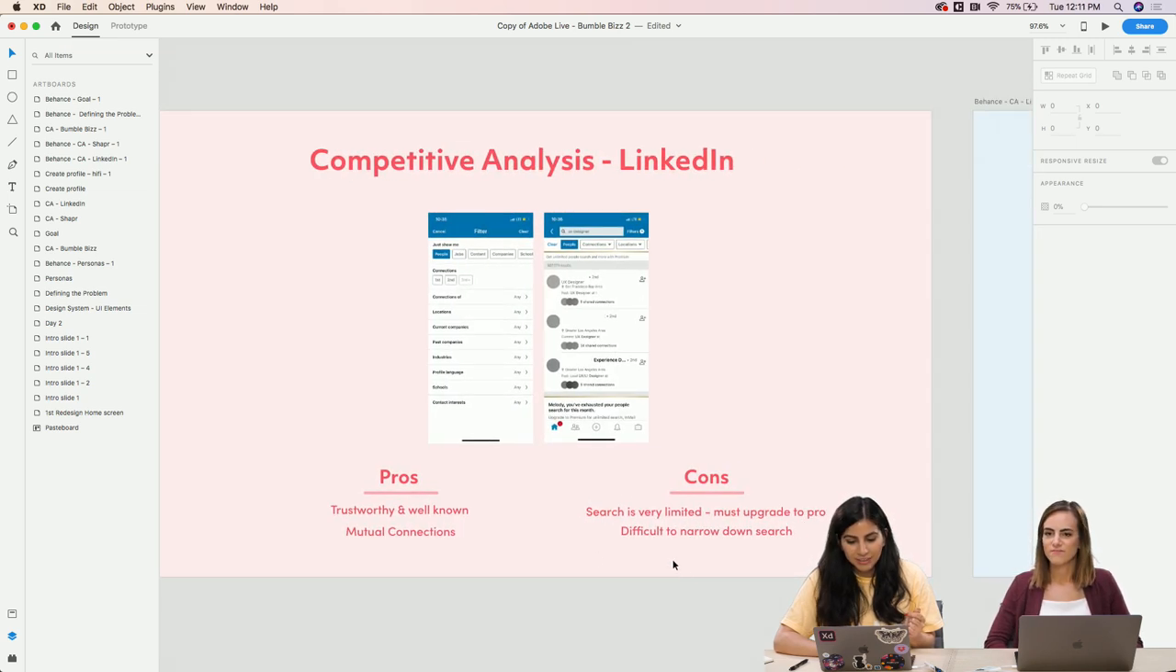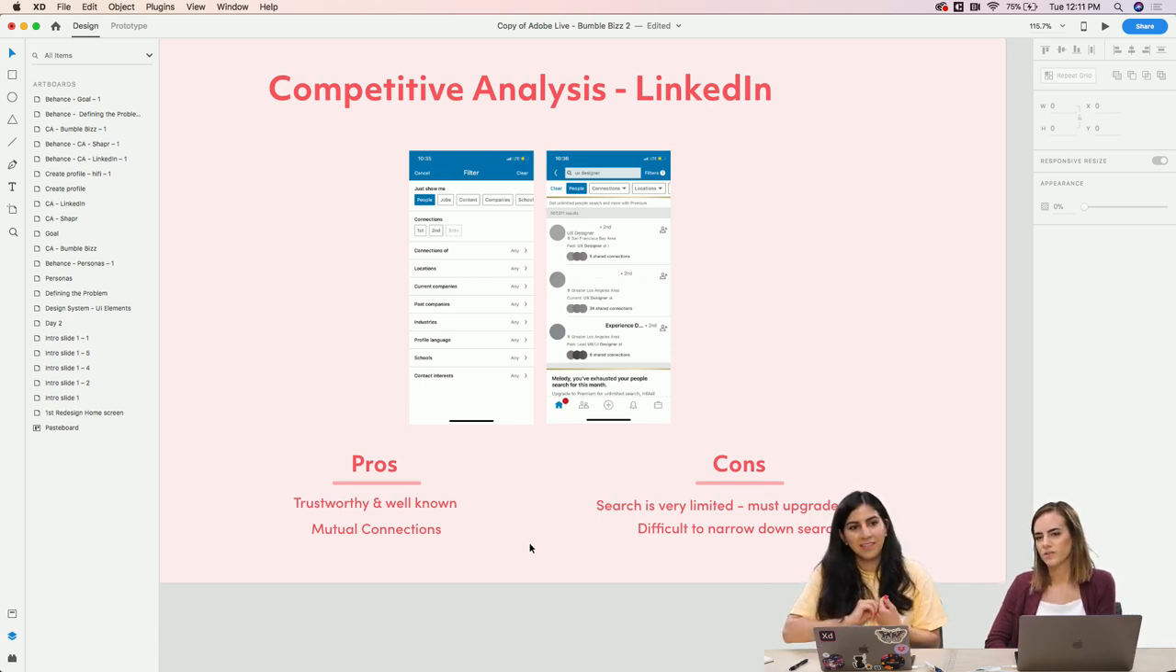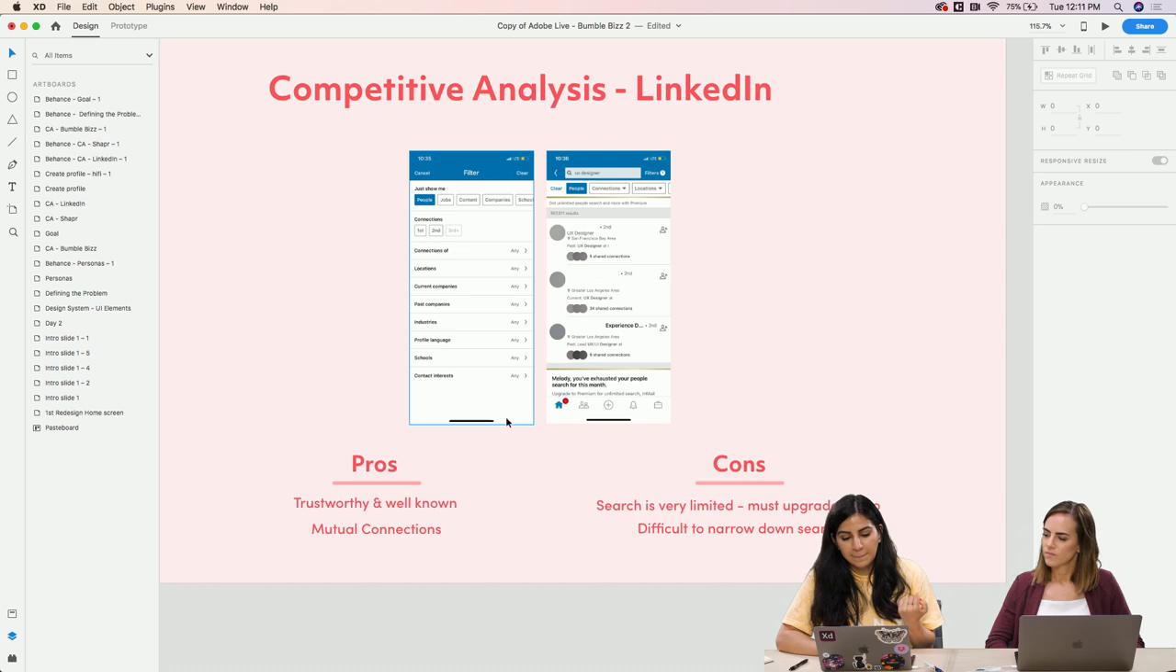And then we also looked at LinkedIn, which is not a very close example, but I think it's nice to look at somewhat related examples. It's still networking, definitely, and way more professional. Some pros are that it's trustworthy, a lot of people know LinkedIn, and it shows mutual connections, which someone mentioned in the chat as a suggestion yesterday. That's really good for networking, but not good for dating apps. It would be kind of weird, in my opinion. But for networking, knowing someone that knows that person can be helpful.